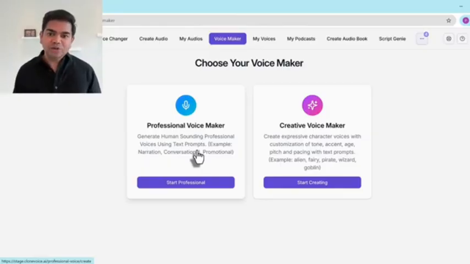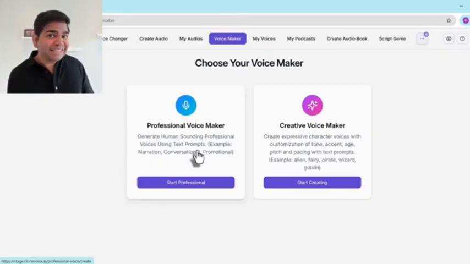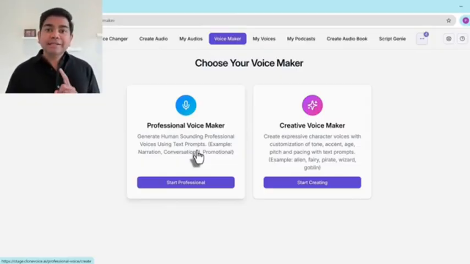And then the second one is the creative voice maker. This is something very unique. What this can allow you to do is create expressive character voices that are not exactly even human. This could be like a fairy, a witch, alien. This could be, for example, a wizard. You get the idea. And the beauty of this is you can literally create unlimited variations of this.